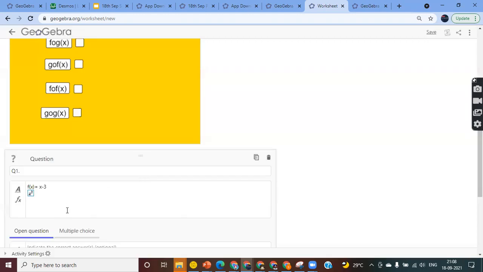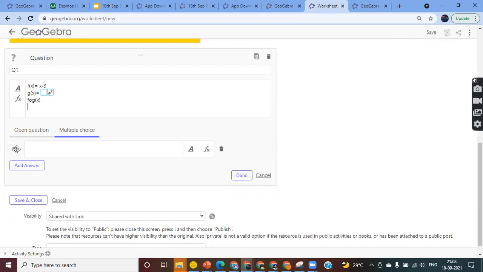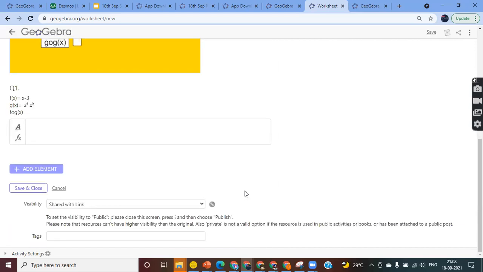Click on save. Look, the other function is g of x. We can just type it here. So g of x is x squared. And now you can type here, find f of g of x, let's say. Right? And you can have a multiple choice question. You can add answers here, or you can keep open questions. For multiple choice, you have to give some options here. Done. Once you're done, make a copy of that.